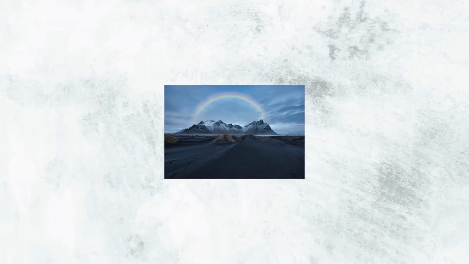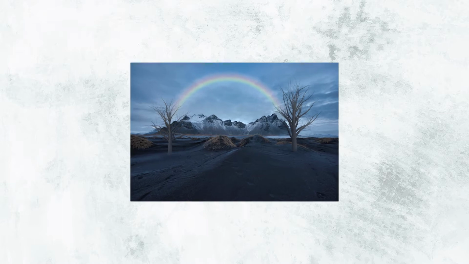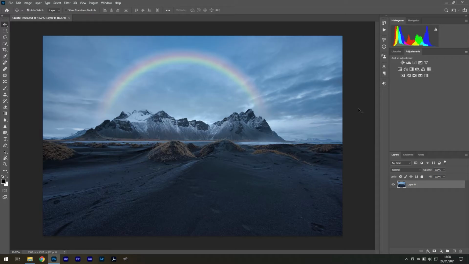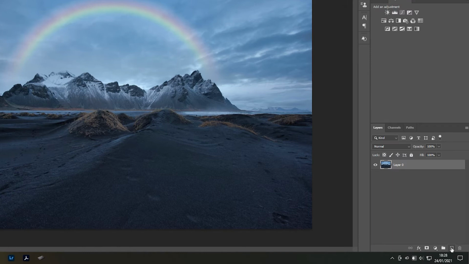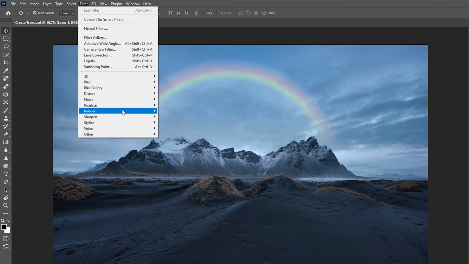Have you ever wanted to add trees to your design in Photoshop? Let me tell you, Google search is not the answer. To start, create a new layer and then go to Filter, Render, Tree.